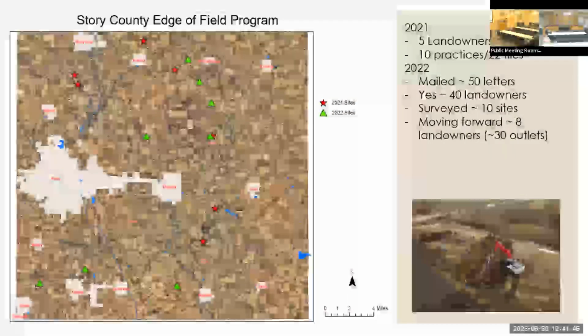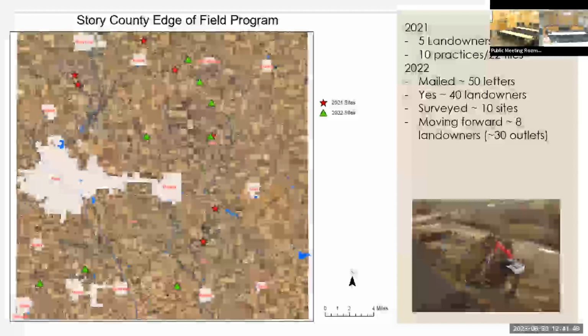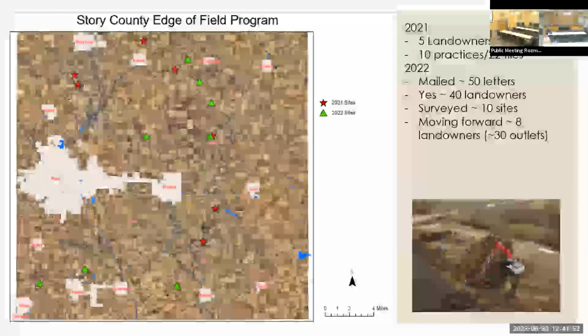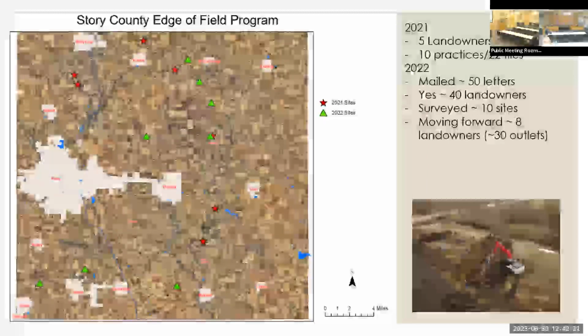And I'm finishing just on this slide to show you the success that we've had. We're in year 3 right now, but 2021 is when we started in Story County, and we officially finished today. We paid out the amount, and all the installs have happened. So we have 10 practices treating 22 tiles, and that's over 1,000 acres of drainage. So that's huge. In 2022, we surveyed, and there's 8 landowners that we can move forward with.